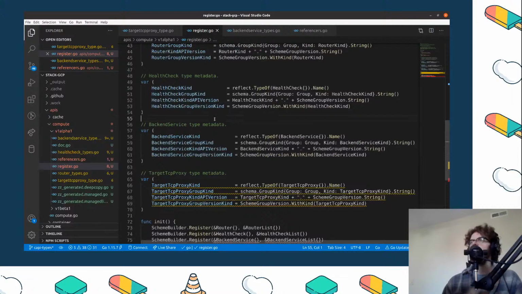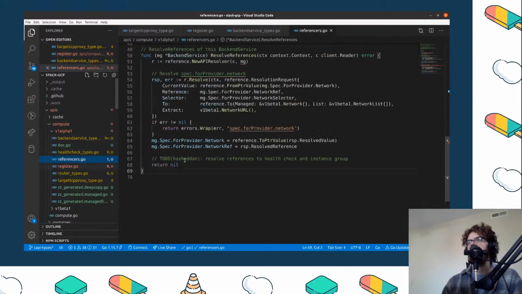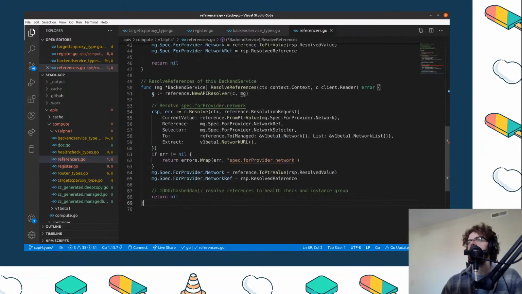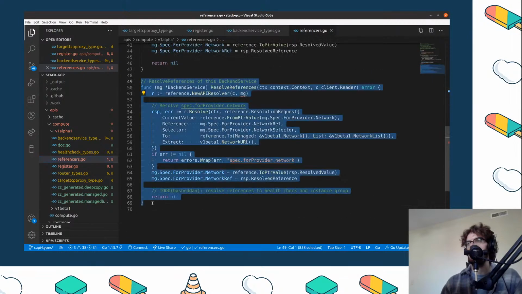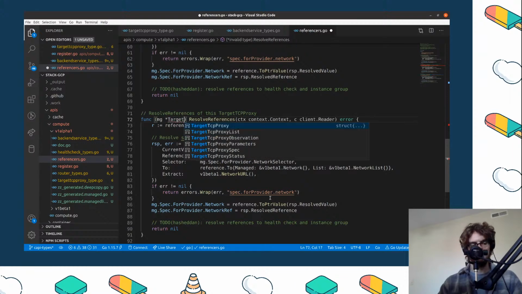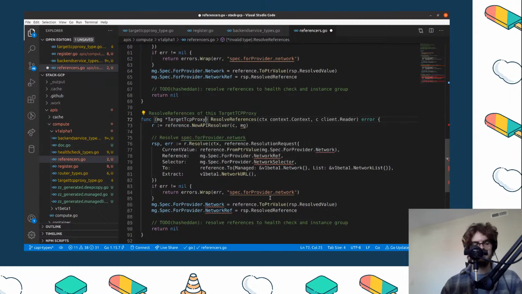Doesn't like the lowercase TCP. We'll probably adjust that later. And then we want to have the, so target TCP. I'm going to go ahead and uppercase this one. Resolve references, and once again, target TCP proxy. All right.